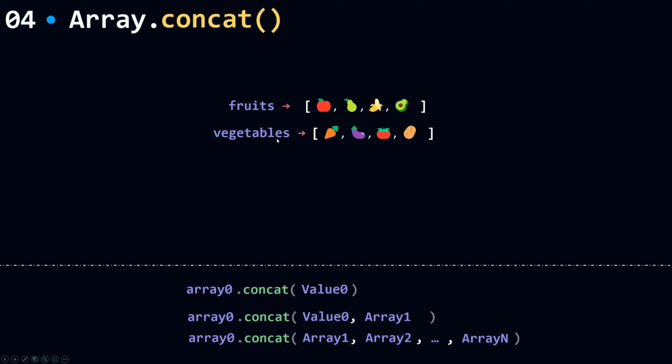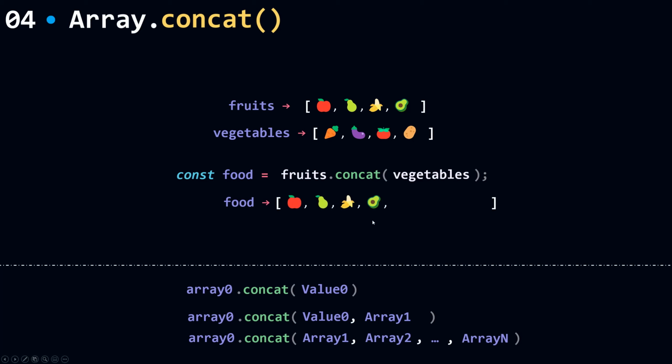For example, here if I say fruits.concat with vegetables, concat will merge these two arrays and create a new array out of them. I'm going to assign that new array to a constant called food. If we take a look at food, we would find the elements from fruits and then the ones from vegetables. That's it for concat. Let's move on to the next one.